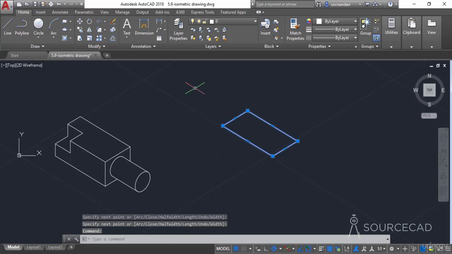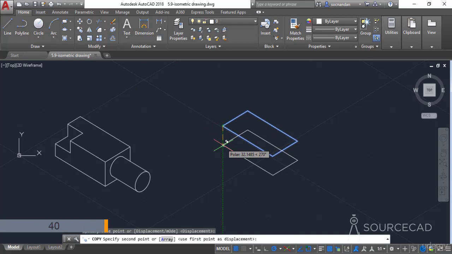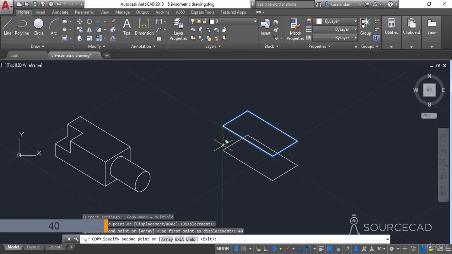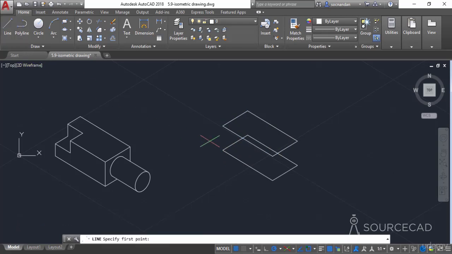Let's select it. Now go to the copy tool, click on any of its vertices, move it downwards and enter a distance of 40 units and press enter. Press enter again to exit the command. Now I'll select the line tool and join all of these vertices. Join these vertices, press enter and repeat it. Go to these vertices, join them, and join these vertices. Okay, so now we have these geometries.